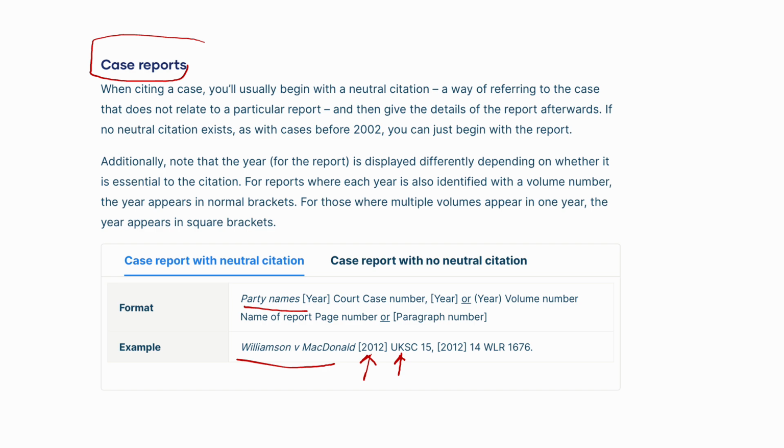For reports where each year is also identified with a volume number, the year appears in normal brackets. For those where multiple volumes are appearing, then we are going to have it in a square bracket. So you need to have a look at and decide whether you need to add the year number in a square bracket or in a normal bracket, and the rest is just the same here.